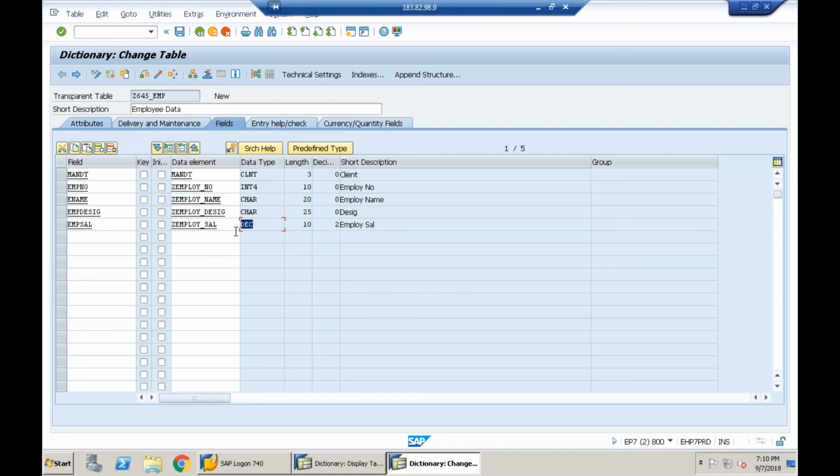Shrikant, is it clear? This DEC is similar to packed. This is what you're asking. Okay. Float also we will see going forward. Float is there, currency, quantity fields, many things are there. Okay. Then I created the fields.